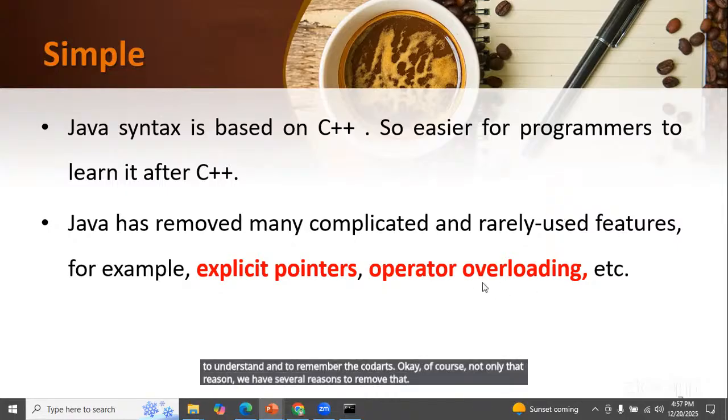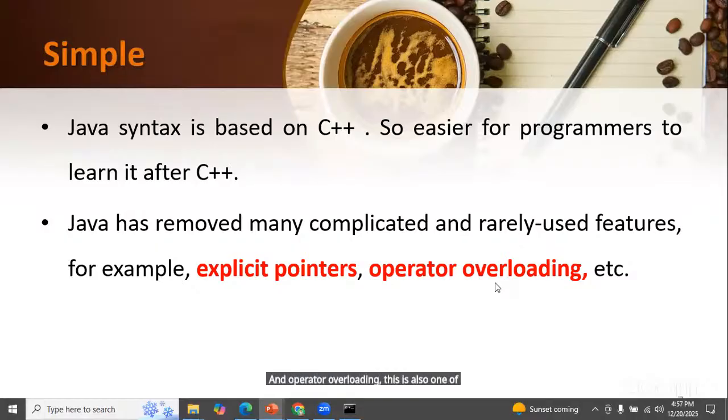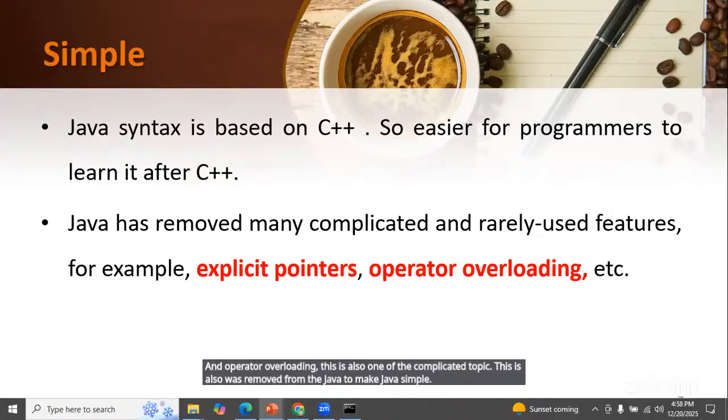And operator overloading, this is also one of the complicated topics. This was also removed from Java to make Java simple.